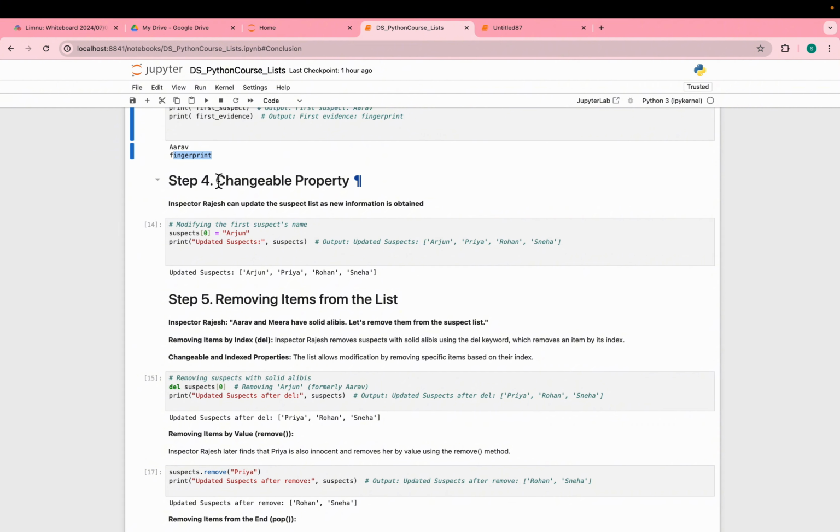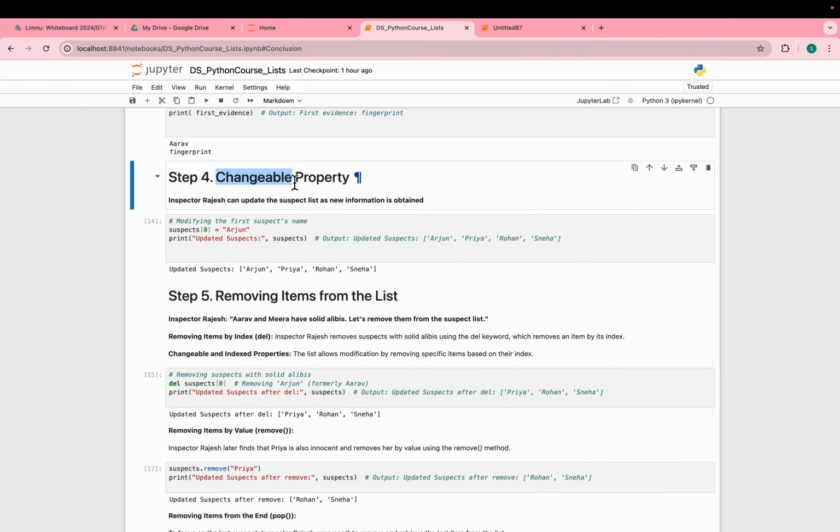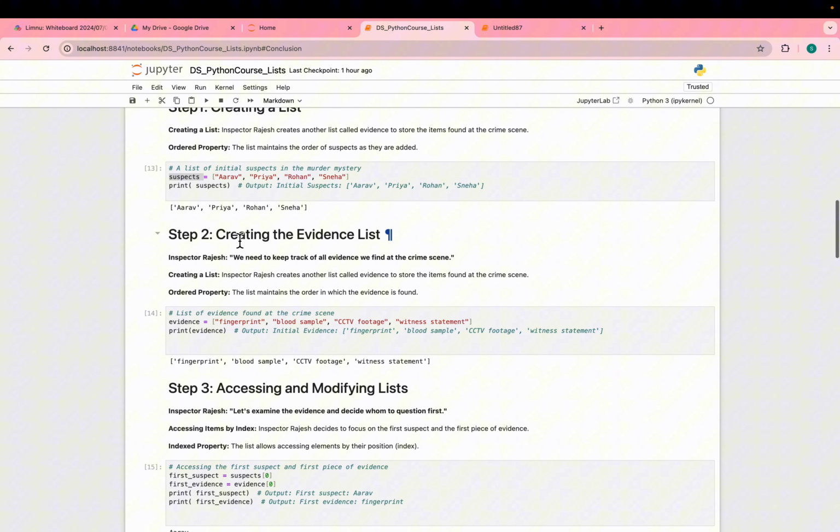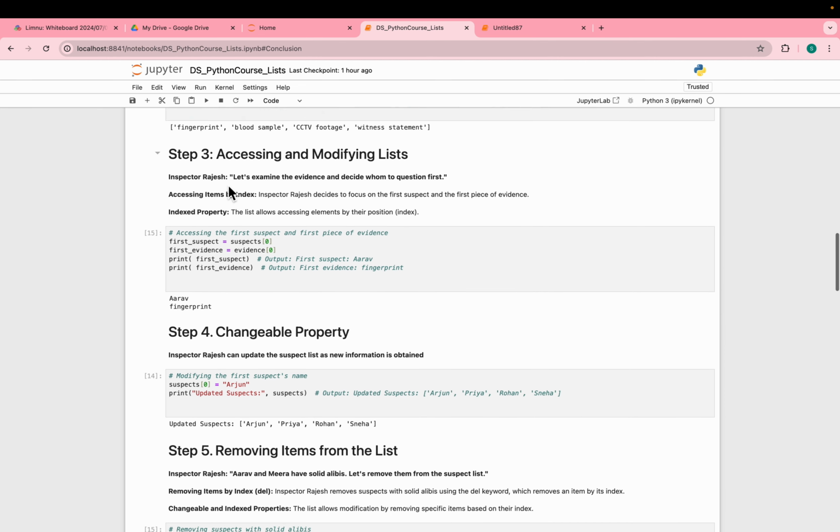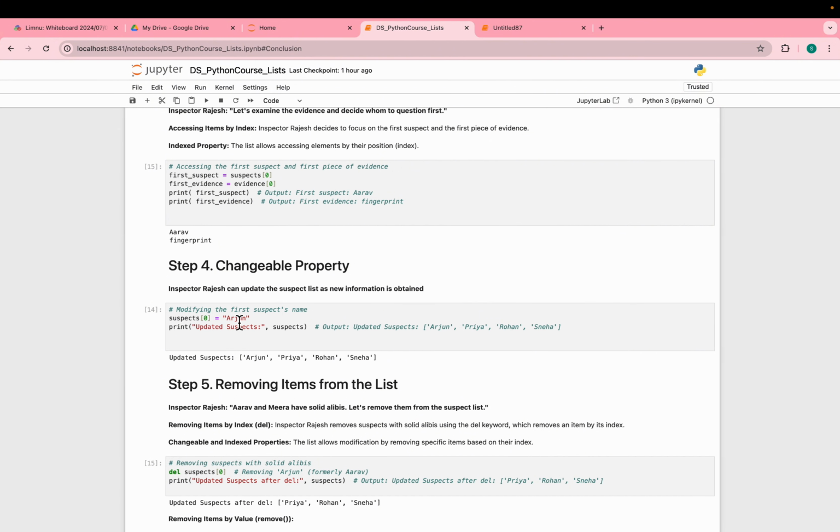So now we move to the next property, that is the changeable property. We know that a Python list is mutable, right? That the values can be changed. How to do that? Let's check that. Inspector Rajesh can update the suspect list as new information is obtained. For example, let's say he gets to know that there is a new suspect. Initially our list of suspects was Arav, Priya, Rohan and Sneha. Now he realizes that Arav is not the suspect. He wants to change Arav. So what he's doing is replacing Arav with Arjun.